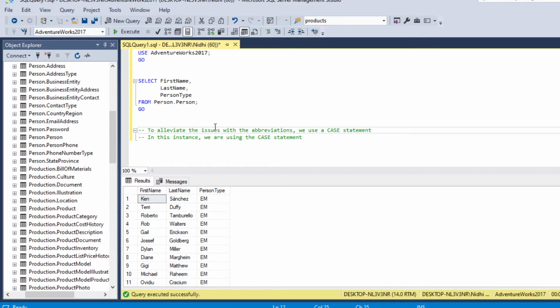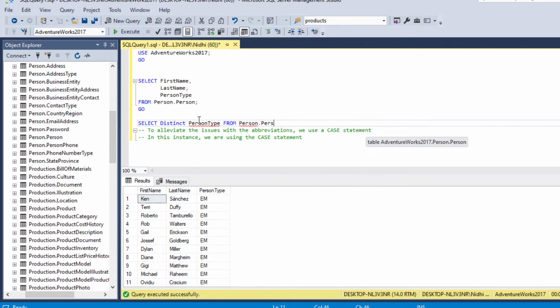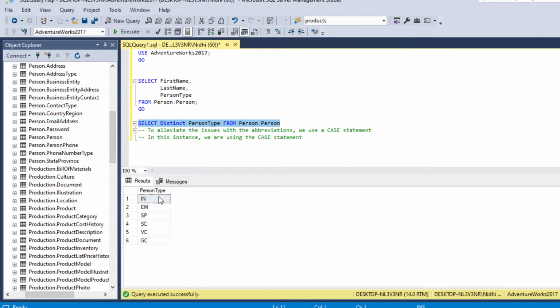So we see that we have the first name and last name, and they are perfectly readable because they are people's names. But in the person type field, we have abbreviations. So if we use distinct of this person type, so select distinct person type from the person dot person table, then you can see we have person types IN, EM, SP, SC, VC, and GC.